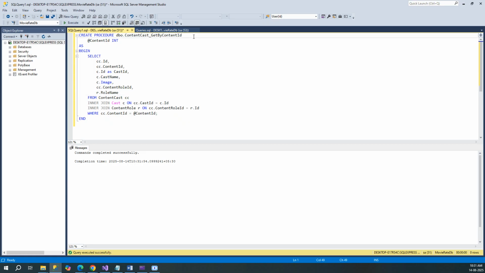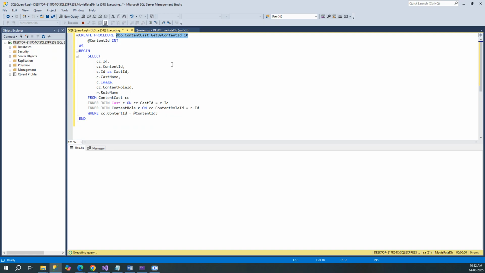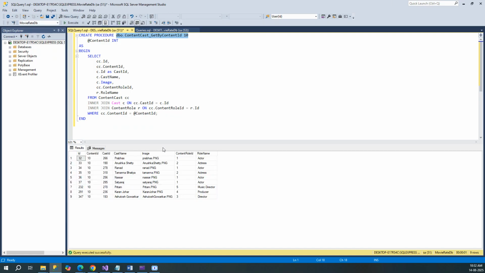Okay, it seems to work now. Now let's see what was there for content number 10. Okay, so we have a lot of, oh god, it's Bahubali, that's why we have a lot of cast and actors entries. Okay, very good, this is very nice. So this is working, stored procedures are done.